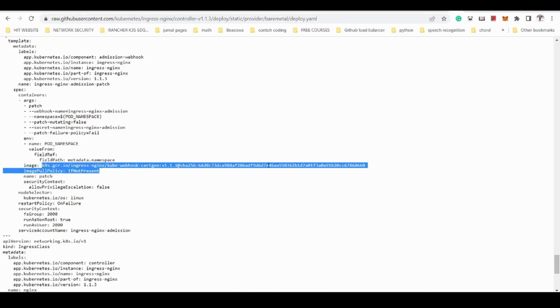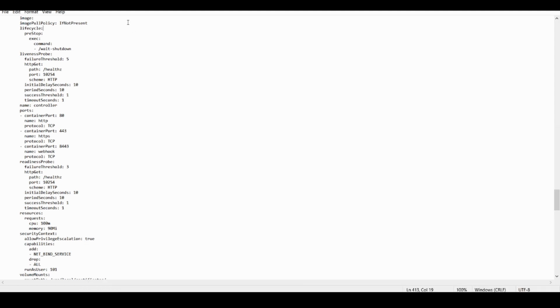So just replace this image with your image, and then you save the file, and then you execute it in your Kubernetes cluster.